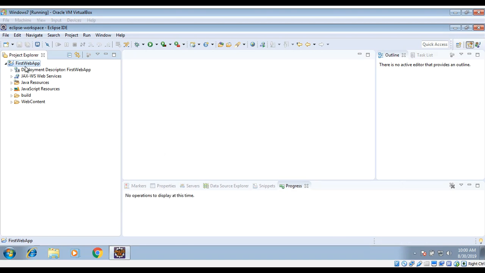When you click on your project, you can see there's a Java source folder. This is for Java files. And there is the web content folder, which is for resource files for the web such as HTML, JS, and CSS. These files go into the web content folder. I have not added any JSP or other files in this project.